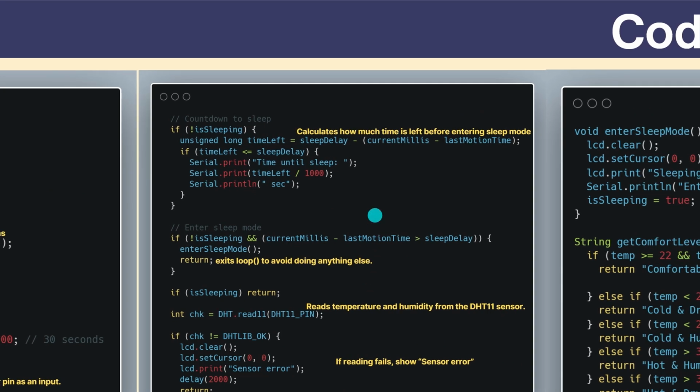So on to the next one. Here, if it is already awake, you can see the time left here. It is calculated by the sleep delay minus the current millis minus last motion time. It calculates how much time is left before entering sleep mode, and it uses that time left to check if it's lower than the sleep delay, and then report it to the serial. It prints the time until sleep here in seconds.